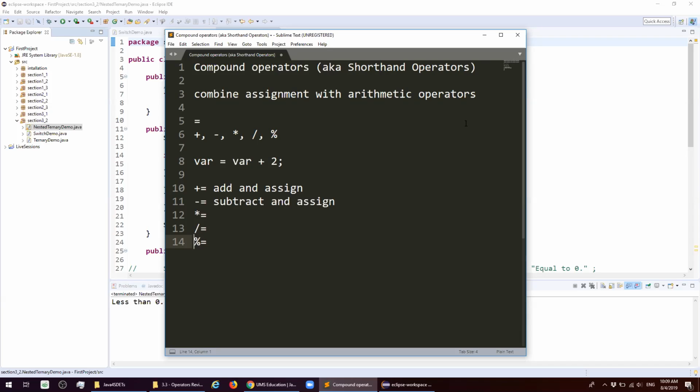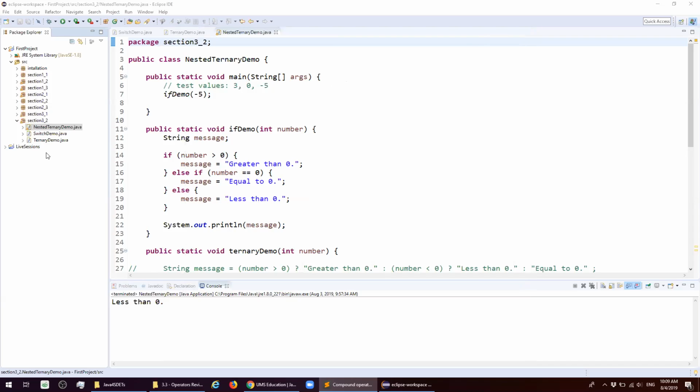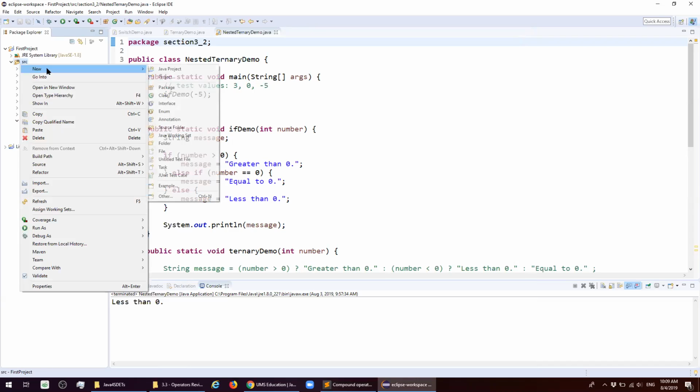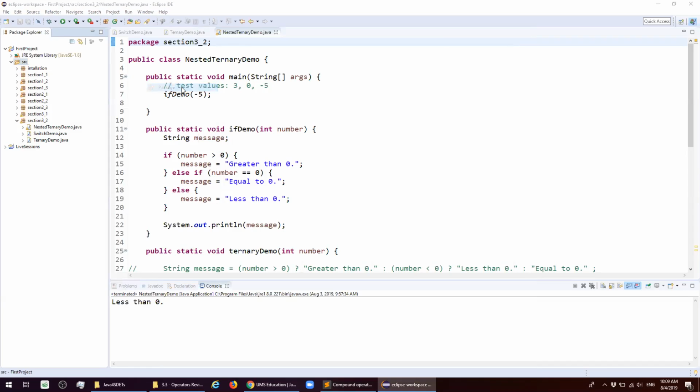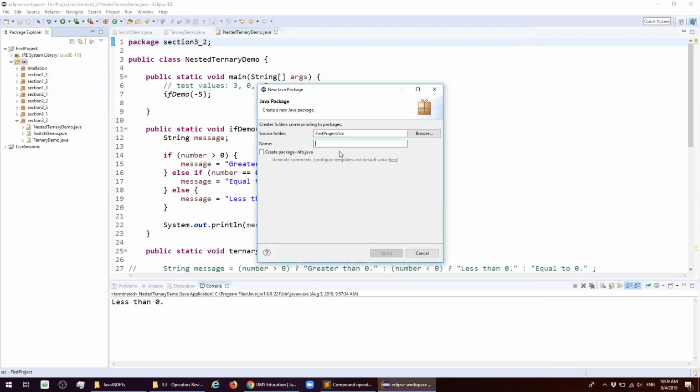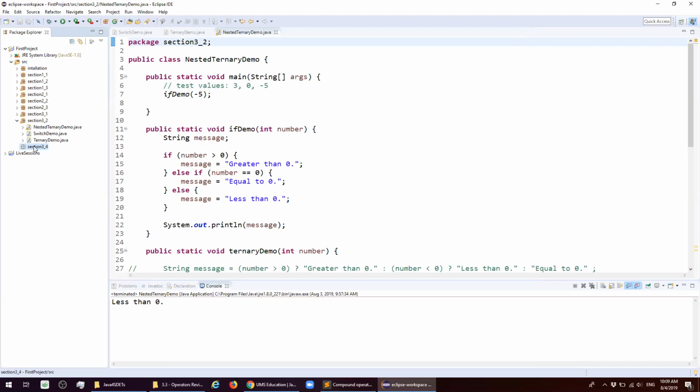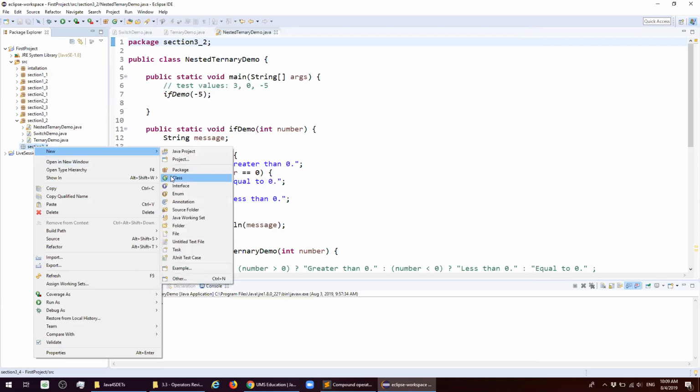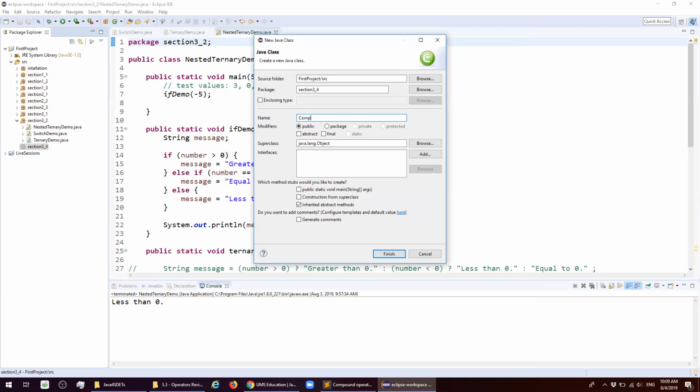Okay, let's see an example of these in action. To do so, let's create a new section, because we moved on to a new section today. Congratulations. So we're going to create a new package. We're going to call it section 3_4. Within this new package, we're going to create a new class. We're going to call it compound demo.